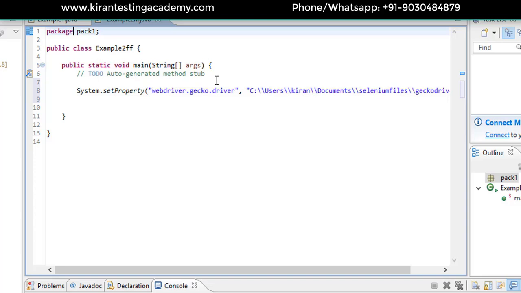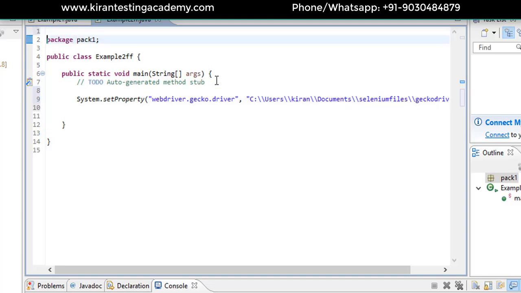We are writing it to invoke Firefox with facebook.com. This is what our agenda is, right? Yep. So this will give the information of driver.